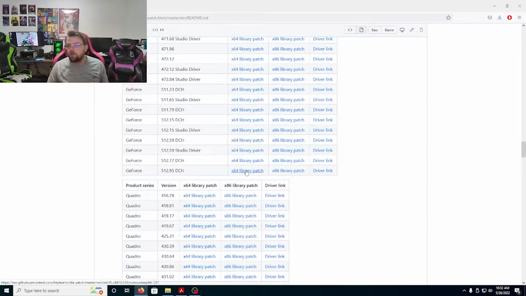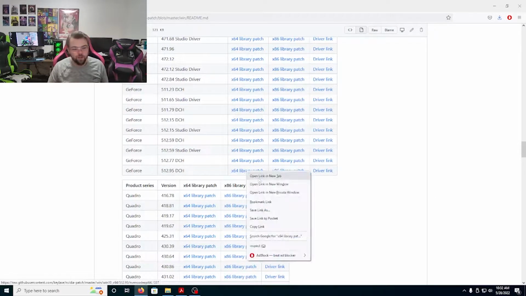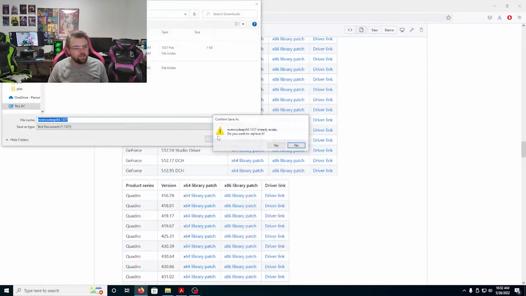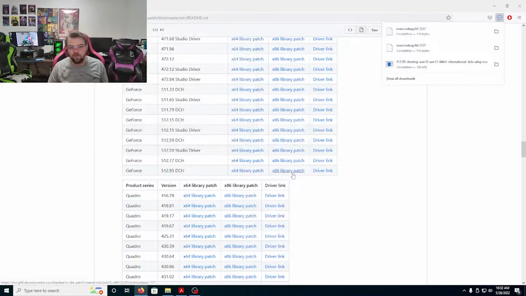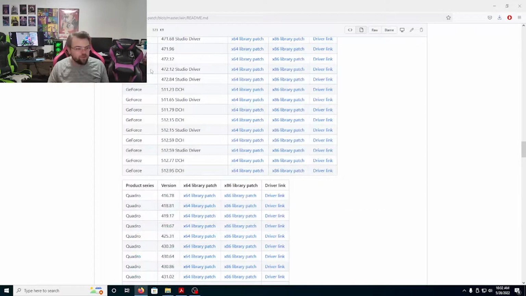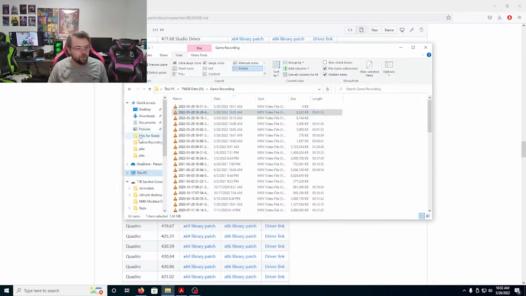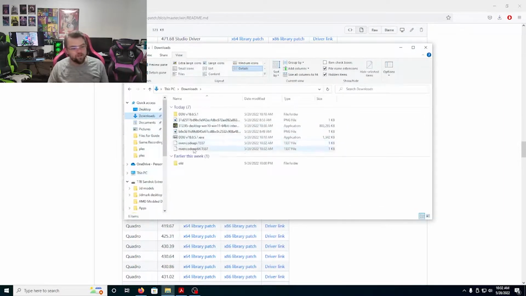So then we're going to need to download both patches. So we're going to right click, save link as, save. In that case, I already grabbed that one. Right click, save link as, and save. Once you've done that, if we go to our downloads folder, you should have essentially the important files here, which is the driver install and the 1337 files, the NVENC code API and NVENC code API 64. You need both of those.